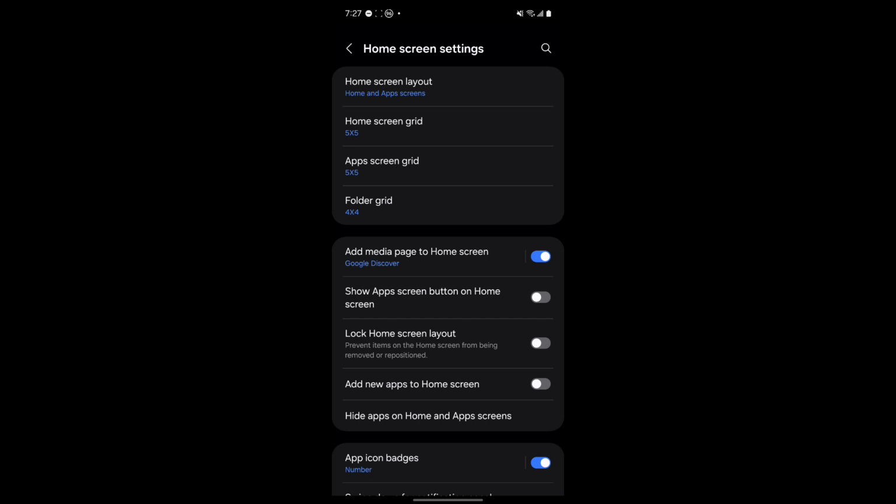Moving on here, you can show the app drawer button on your home screen. That's kind of an old school feature. I don't know why Samsung still has that, but they've had that for a while. You can lock your home screen layout, so even if you accidentally press something, it won't mess up your home screen. You can do that as well. Or you can make it so new applications you install directly show up on the home screen. I turn that off because it's okay with me if they go directly into the app drawer.